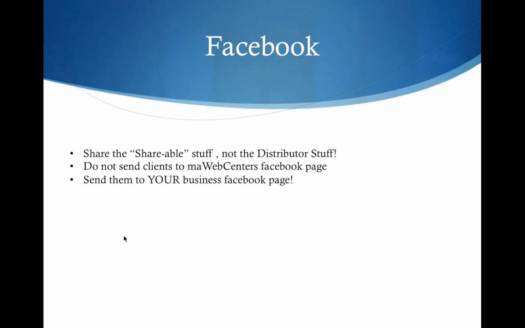Not the distributor stuff. On MA Web Center's Facebook page, we'll also upload who completed the most appointments or fast trackers of the week or things like that. That is information meant for just the distributors, for you guys, Web Center owners. That is not stuff that you want to share with your website customers.